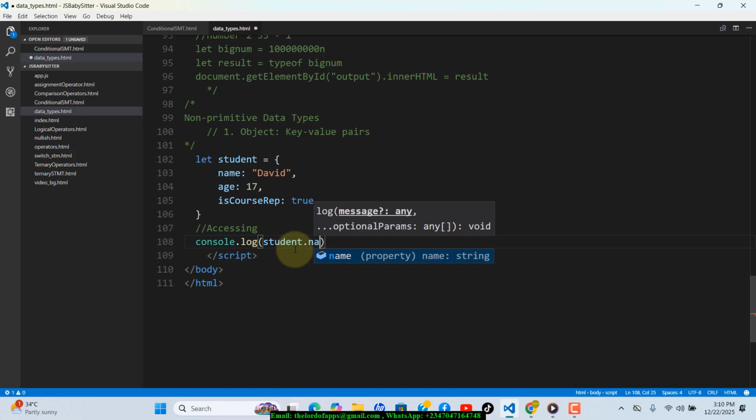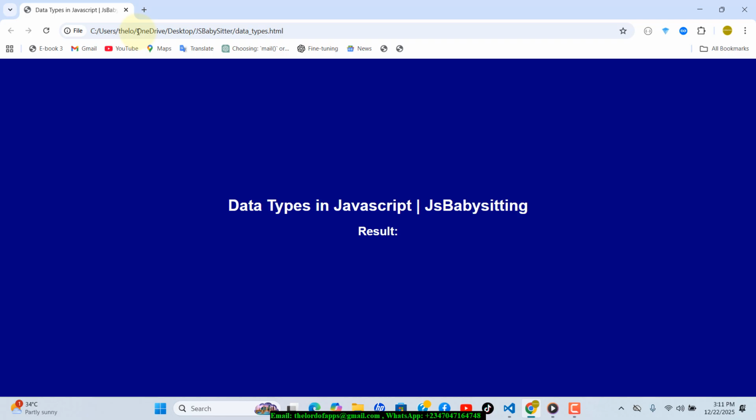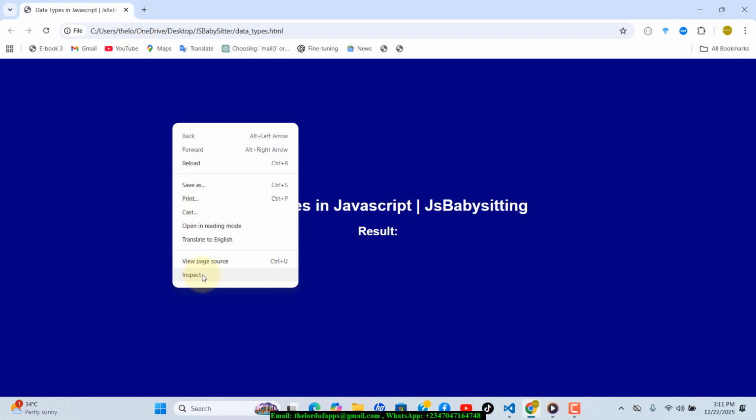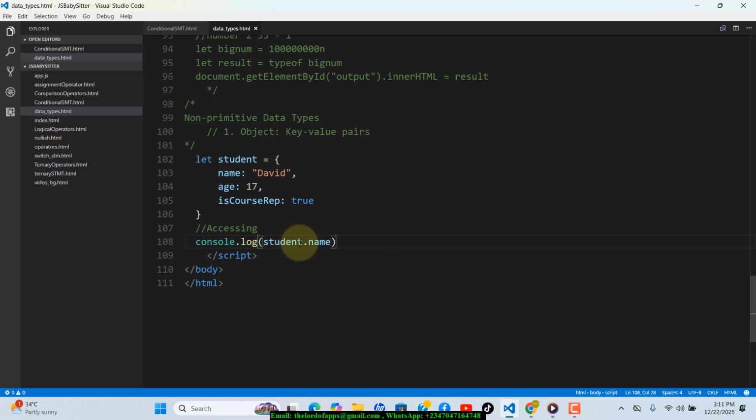So if I do student.name right here, we can save the changes. If I go to my browser, let's make sure we refresh this page, and I want to go to my console. If I right click and go to inspect and go to console, we see that we do have David right here. That's correct because that's what we're trying to get. So you can do this in another way. I'm going to copy this and put that on a new line, and I'm going to comment out the first line in here.